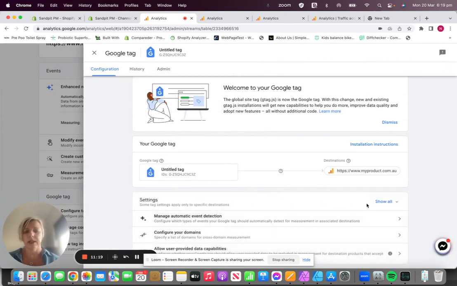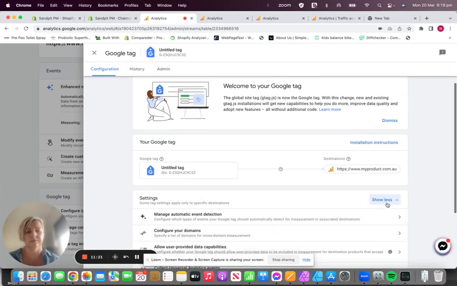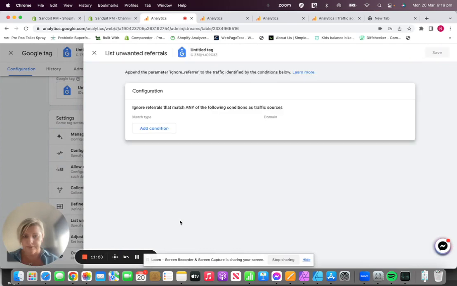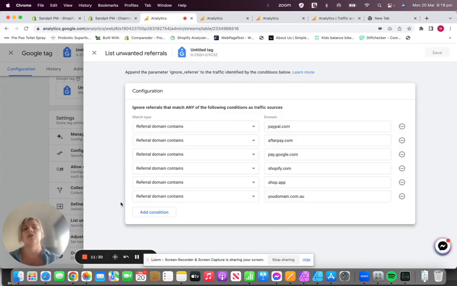And then once we're in here, we hit show all. And then we scroll down and we'll find list unwanted referrals. And then you'll come up with a screen. None of these will be in here. I've already set these ones up because these are the common ones that would be for Shopify.